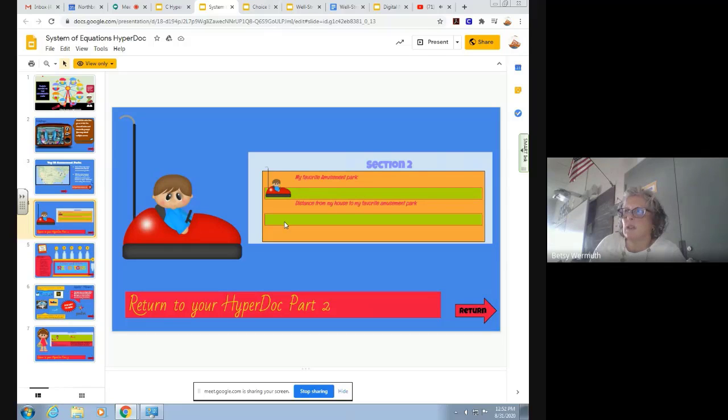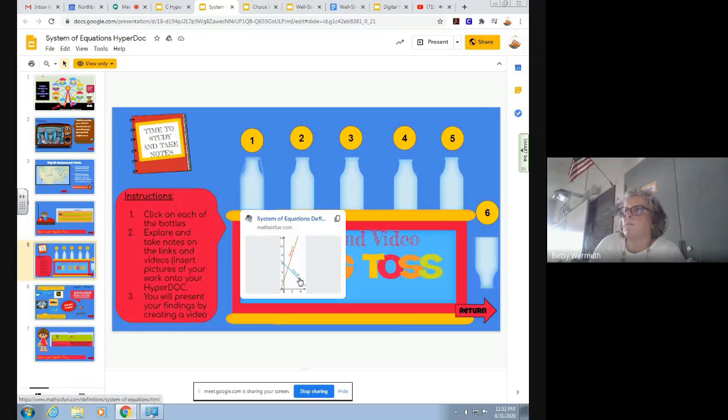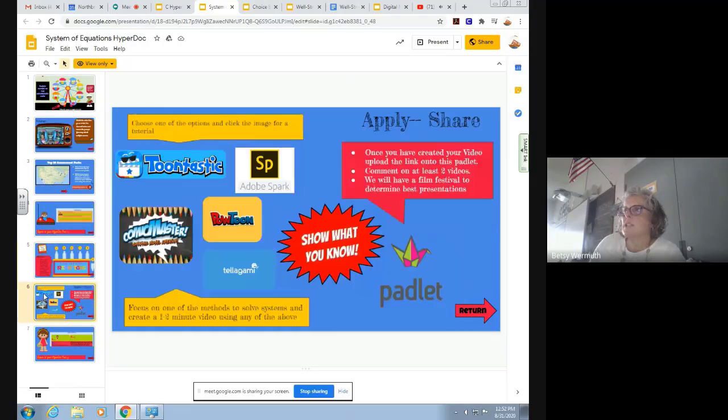Then they're going to calculate the distance. Then here, they're going to click on a bottle. If you click on the bottle, it gives you a math problem. They're going to explore and take notes on the various links that are on this page. And then they're going to present their findings by creating a video. So you can see how this is like a whole lesson set up with links to Powtoon, to Toontastic, to Adobe Spark, to Padlet, to all these different things on the slides that your student would get in Google Classroom. This takes a lot of work.